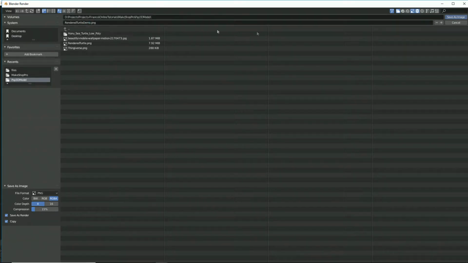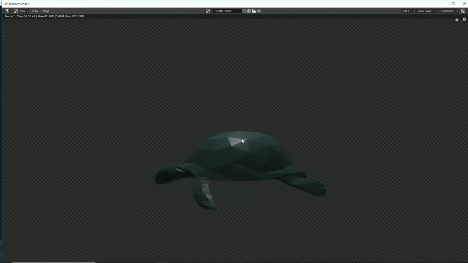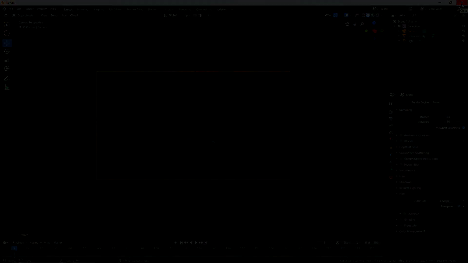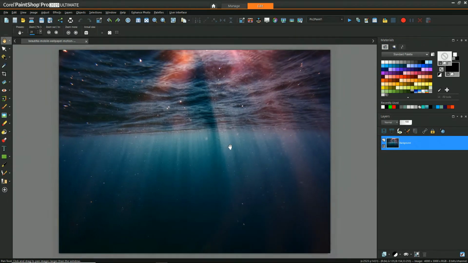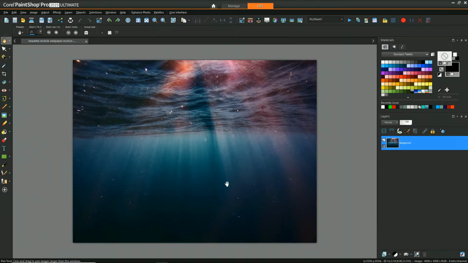And at this point, we are done working with Blender, unless you want to ever go back and make adjustments to the model, the camera, or the lighting. So let's go ahead into PaintShop Pro now. So now in PaintShop Pro, we're going to start off by dragging our water scene into the workspace. And this is an image that I got off of Pexels, which is the standard place where I get most of my images that I do for my demos.